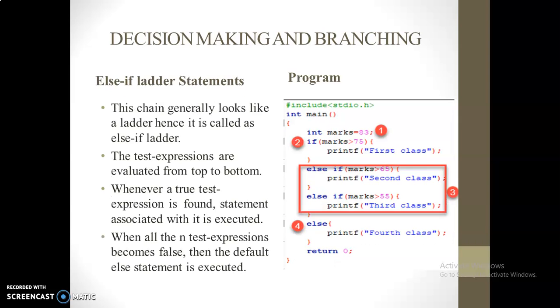The next one, the else-if ladder statement. Here the chain generally looks like a ladder, so it is called an else-if ladder.